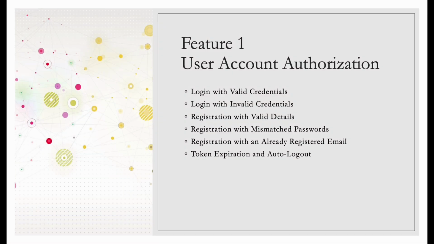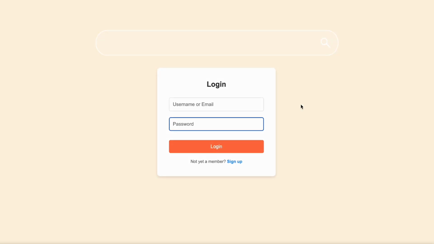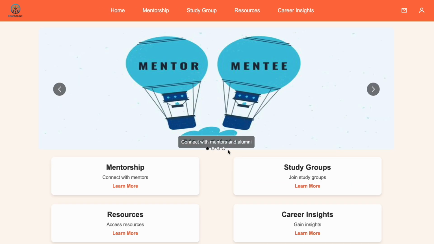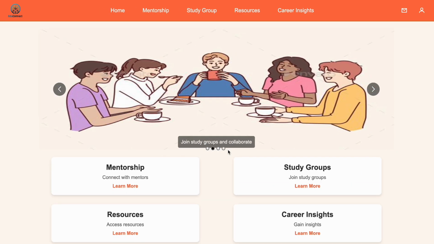Welcome to the demo of our first feature, User Account Authorization in EduConnect. In this demo, we'll test various scenarios to ensure the feature works as expected. Open the EduConnect app and navigate to the login page. Let's start by logging in with valid credentials. Enter a valid username or email and password, then click the Login button. The user should be successfully logged in and redirected to the dashboard or homepage.